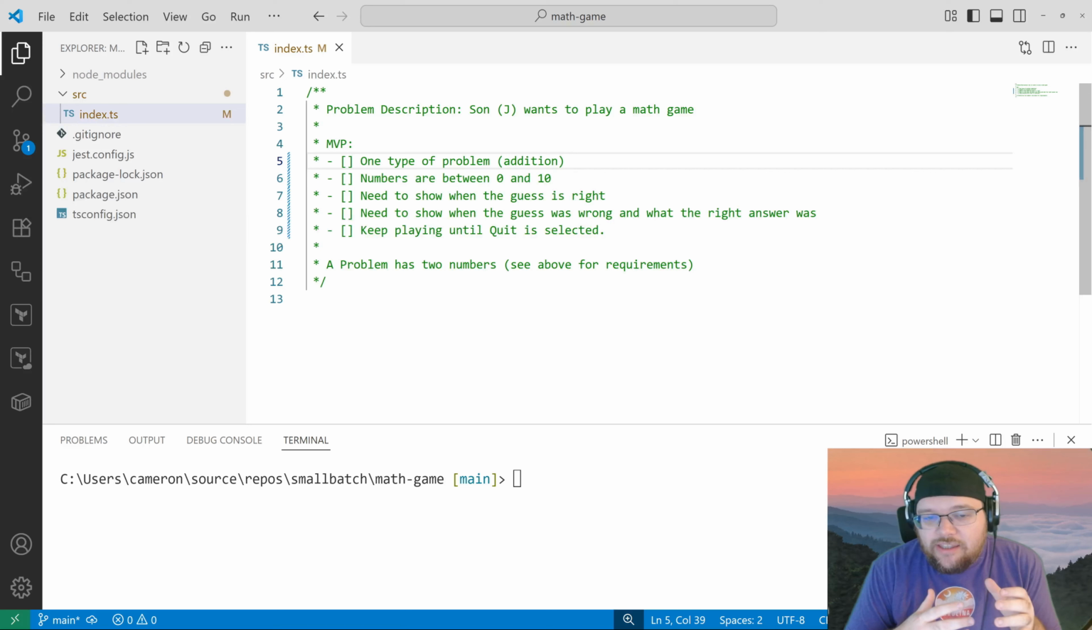Now, like any good math guessing game, we need to give some feedback to show when his guess is right. We also need to show some feedback when the guess was wrong and also show, here's what the right answer was. That way, if he does get the number wrong, he's like, okay, that's why. And like any good game, we want to keep playing until they choose to quit. So this isn't like, here's one math problem, that's it. We're going to keep playing until you're done, at least for right now. Once he plays with this, he might say, "Oh, I want to do all this other stuff."